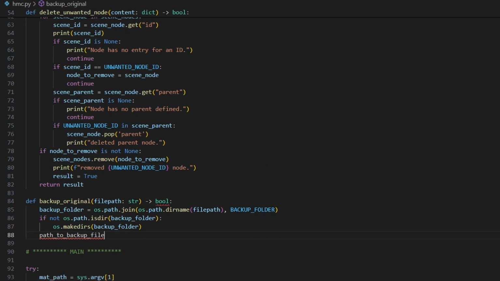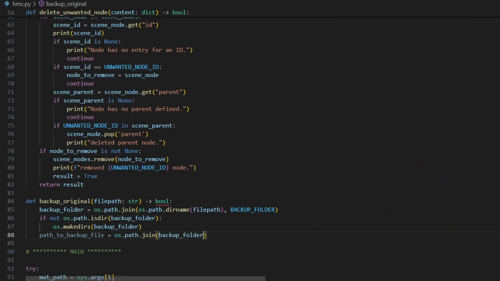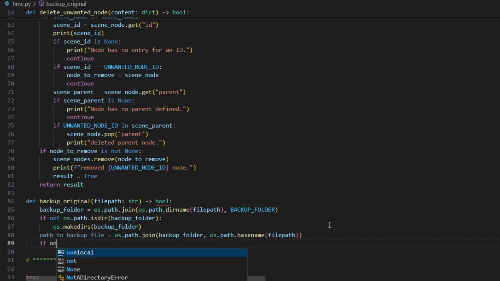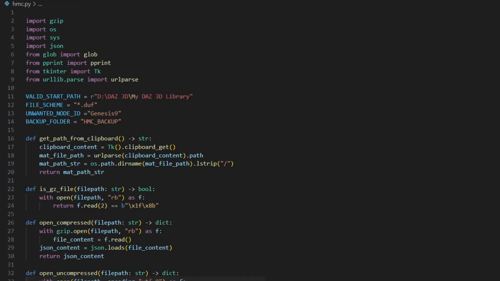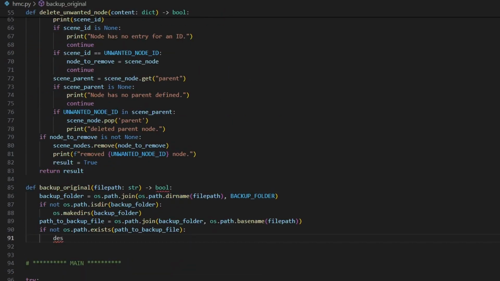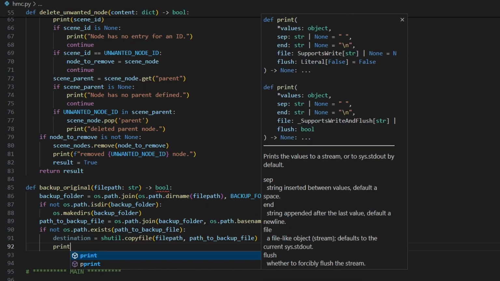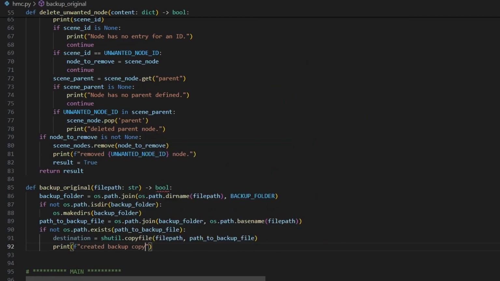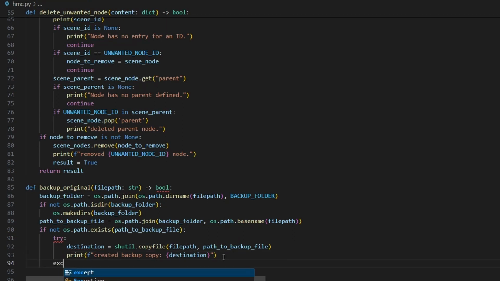If I do not yet have a backup folder, I create it. As for the name of the backup file, I go for the same name it has in the original folder. That way I can simply copy all files back without renaming, in case something went wrong. If the backup file does not exist, I copy it to the backup folder using the copy file function in the shutil module. I only copy if I don't have a backup already because I don't want to overwrite my backup with an already changed file.